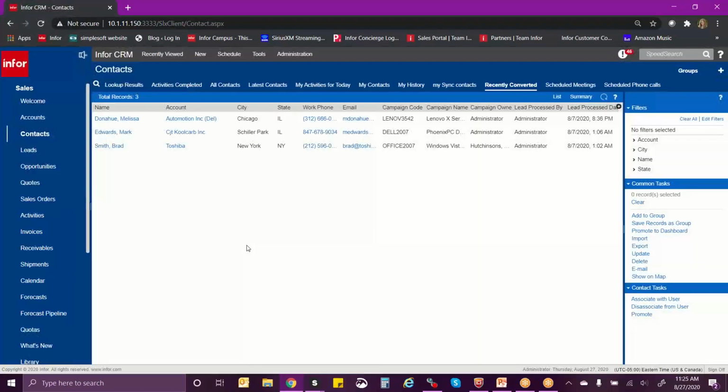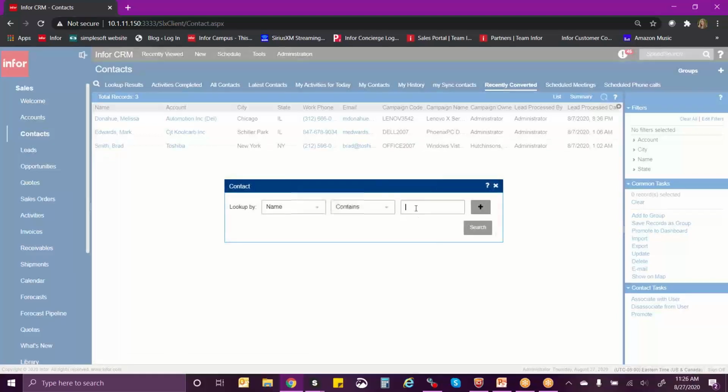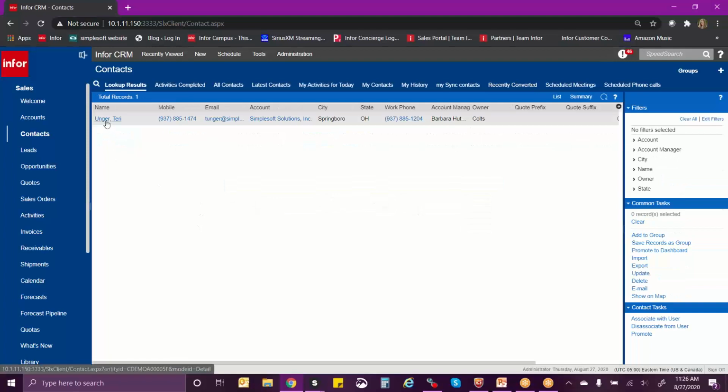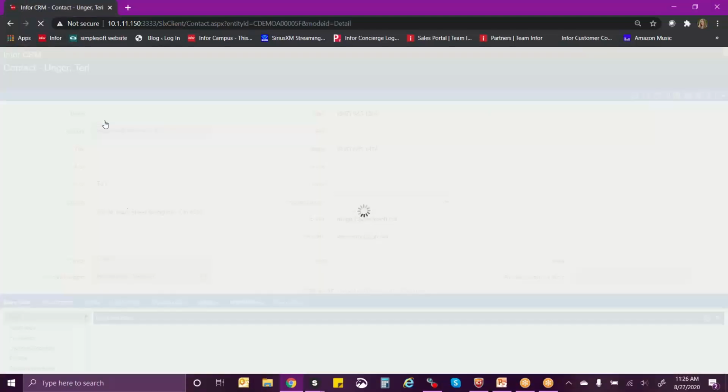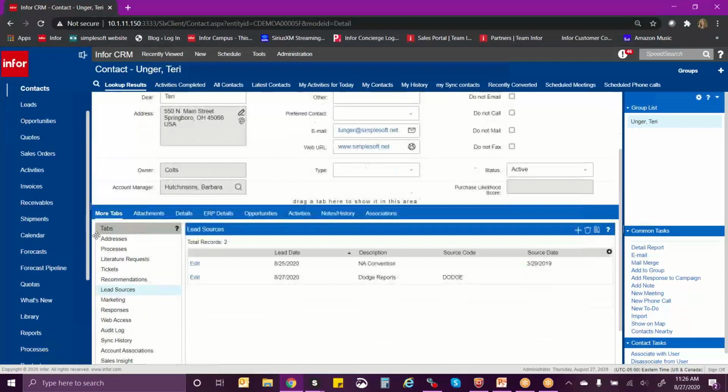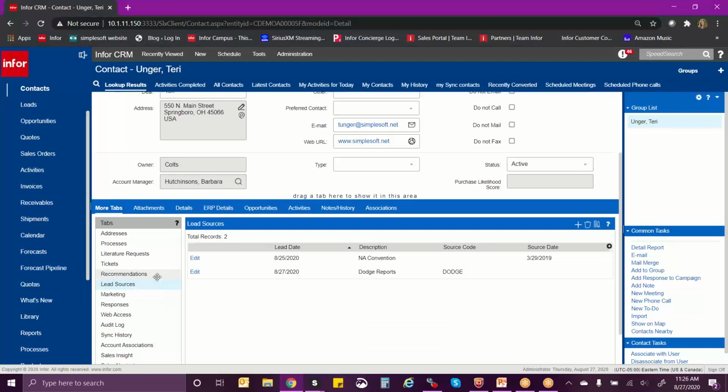So you go to the contact level of the account. Let's look up Terry. All right, so here's Terry that we just converted. And on the More tabs here, you scroll to Lead Sources. This shows that Terry has been a lead for you twice, and she's been converted twice. And this is where it captures for which lead sources.